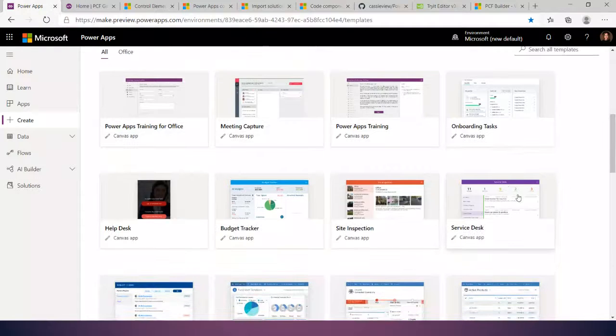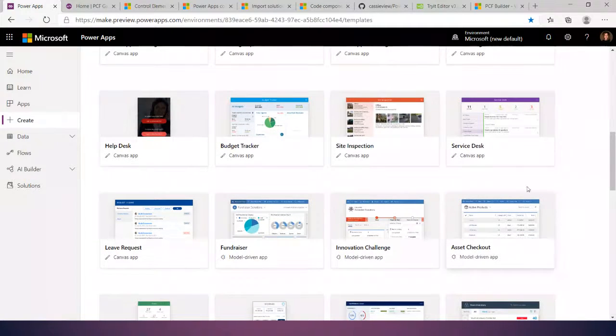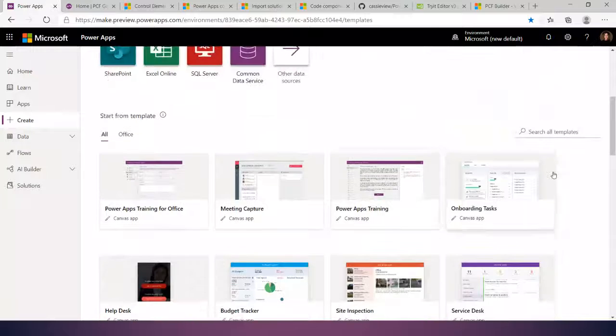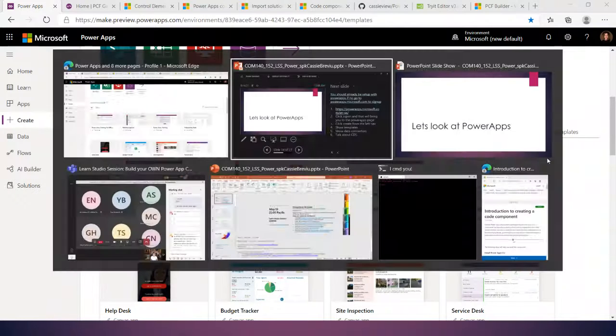Then we have different templates here. One thing that I think is really helpful when you're starting to try different things is having a starting point. Sometimes getting started is the hardest part, right? There are all these awesome templates in here that can help you get started with something you're trying to build. If you're trying to build a budget tracker or a service desk, you can jump right into that and then start customizing. That's just a quick introduction to what PowerApps are.